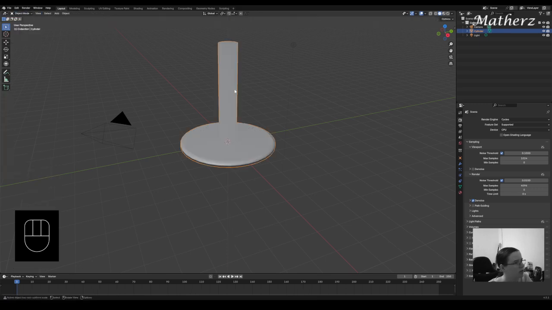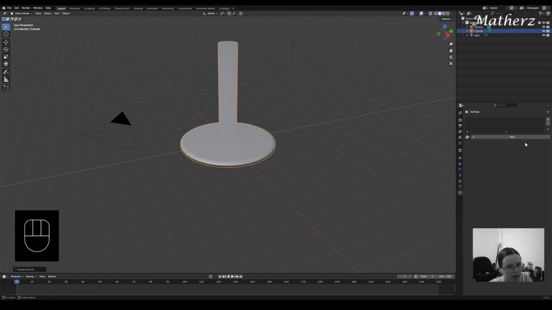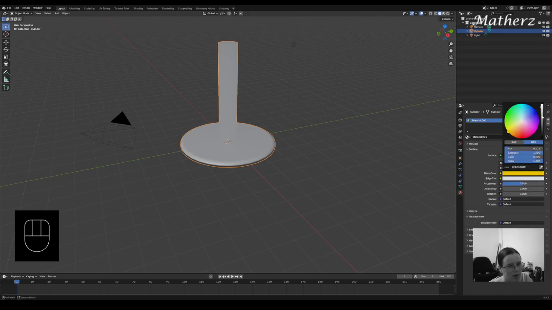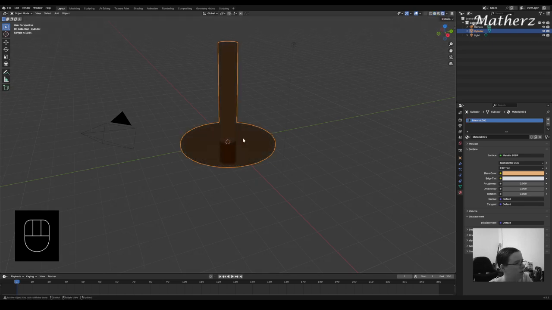So this is going to be the gold part of the chair. You want to shade smooth as well if you've not already. Let's go with new. Change this from Principled BSDF to Metallic BSDF. We'll go with a nice little goldy silver, kind of rose gold kind of colour. Turn down the roughness. So when we look at rendering, we should have something like this.